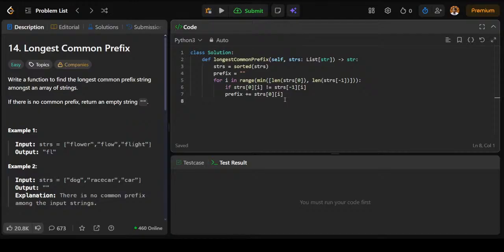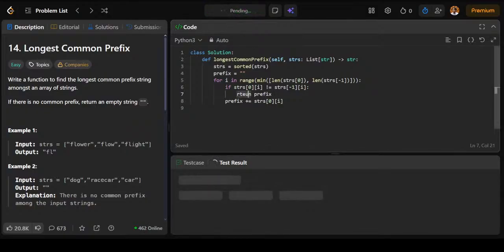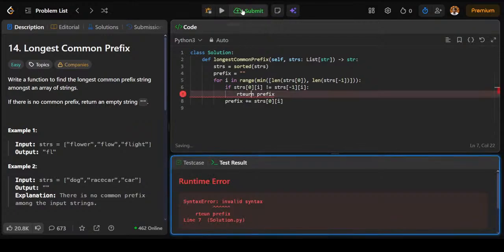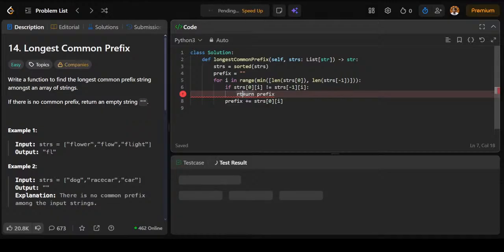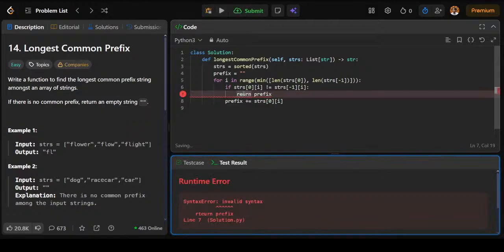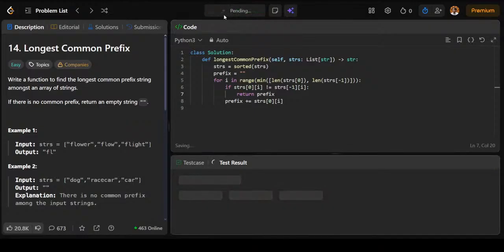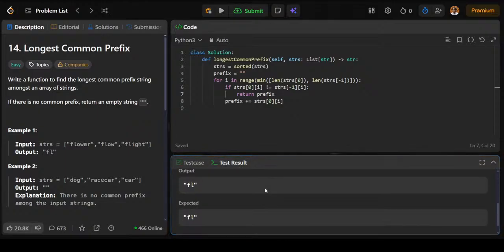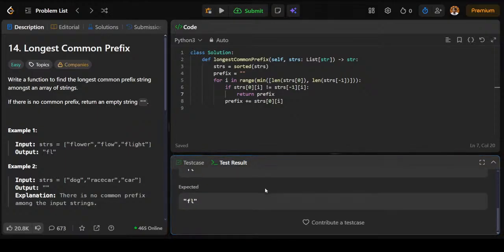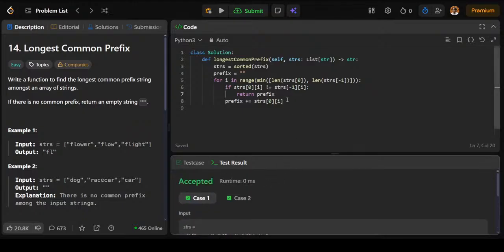And oh, we didn't return prefix. No, I didn't mean to do that. Return. Oh, nice. Nice. It worked. Nice.